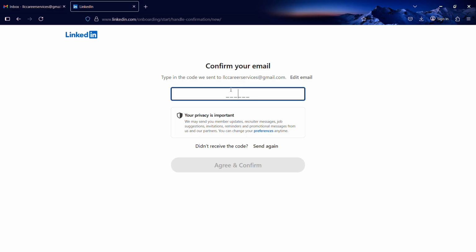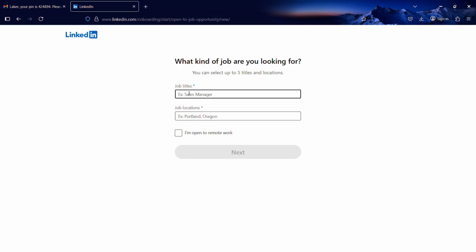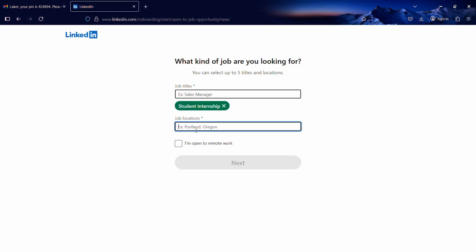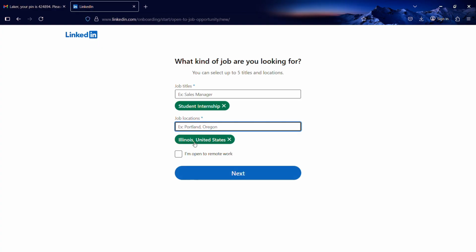It will send you a code to the email address that you used to sign in. So you'll input that code and it will take you to the next slide, which is, are you looking for a job? You can click whichever one applies to you. I'm going to click on, yes, I'm actively looking for a new job. And next. What kind of job are you looking for? I'm going to type student internship. And then job locations, Illinois, United States. You can click I'm open to remote work if you're open to that. Otherwise, you'll click Next.